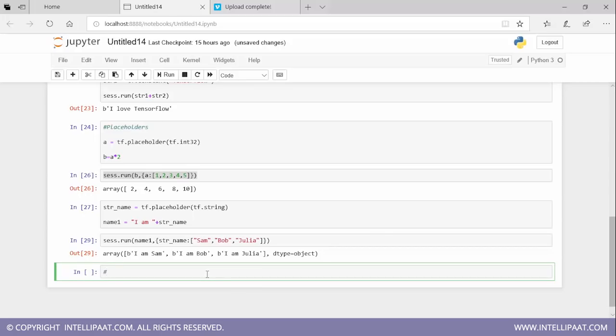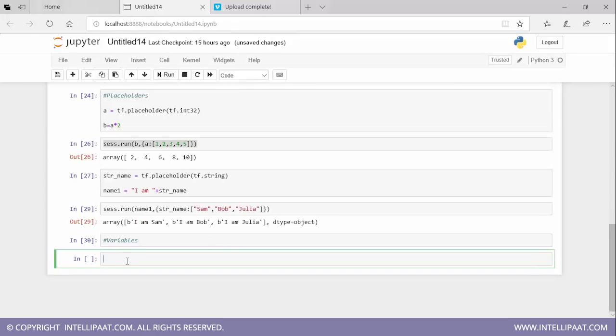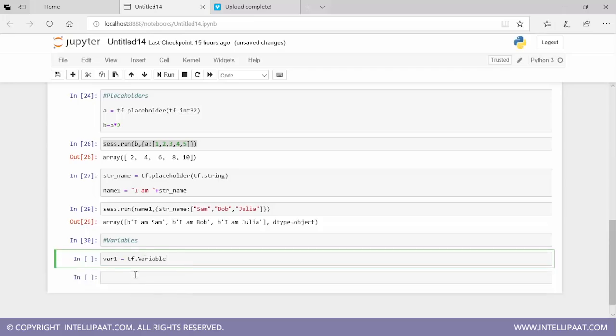Now it's time to understand variables. So variables, as the name goes, they can change their values. So let's create a variable and I'll name it var1. So var1 equals tf.Variable. Now this V over here is capital. You need to keep that in mind. So tf.Variable, and let me give the value of 30 to this.